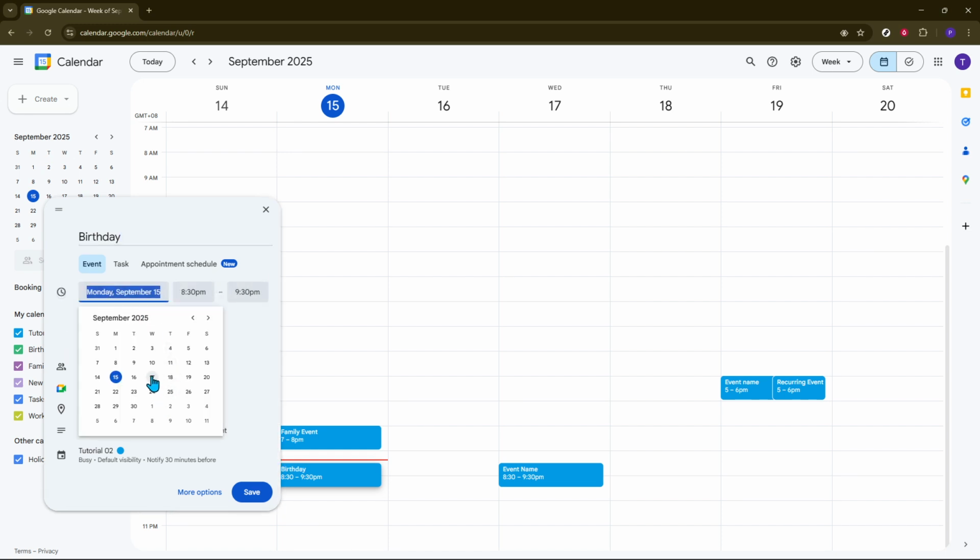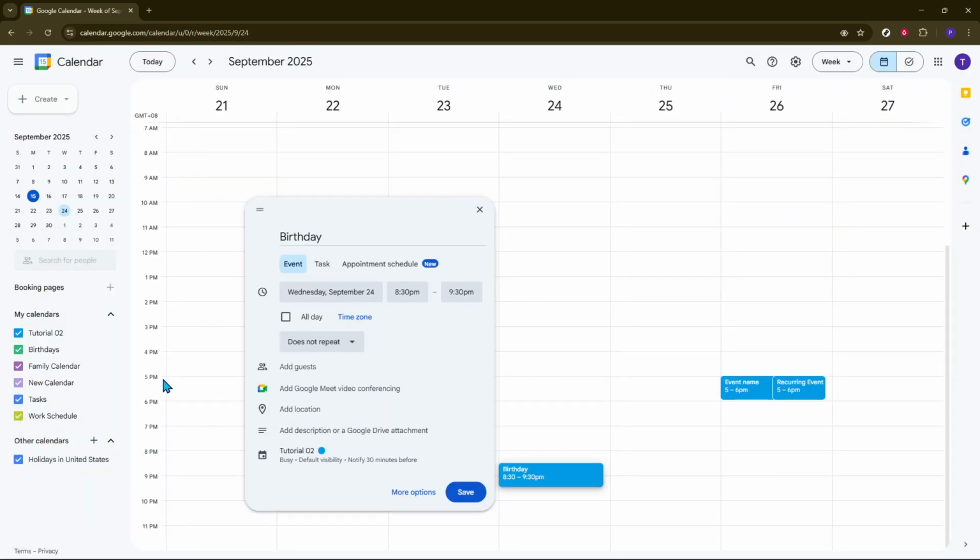Just type the name of your event in the designated field. Next, select the date and time of your event. You'll find fields for both on your screen. Be sure to specify the start and end times for your event. If it's an all-day affair, there's an option for that too. Double check these details to avoid any scheduling conflicts.